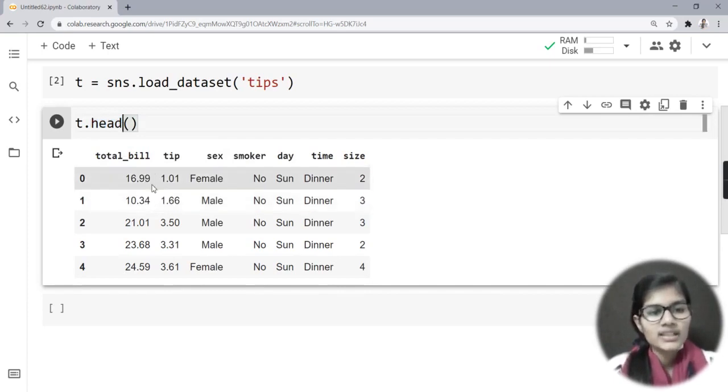Now this is my dataset and it contains columns like total bill, tip, gender, smoker, day, time, and size. So these are the columns which my data is containing. And these are the values, the top 5 rows.